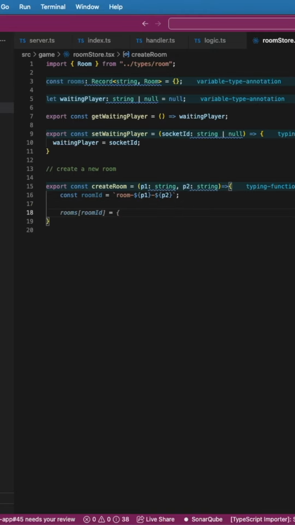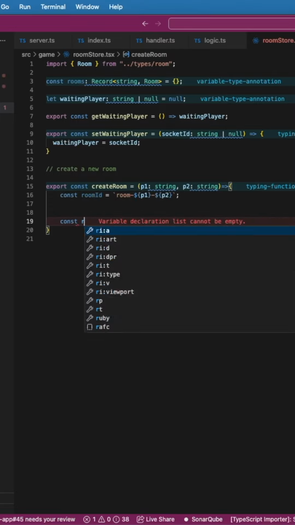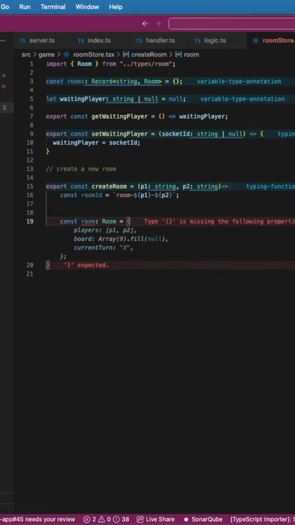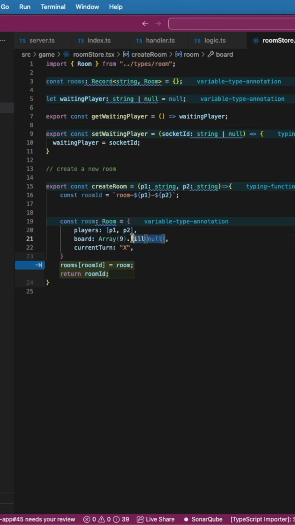And then we also need the room stores, right? So what we are going to store in the room, so we need a const room, we need the type, which will be room, and then here we need the players and the initial board, right? And the initial board will be nine values with null, right? And the current player, or the current turn, will be X, right? But you can use an O as well. It depends how you want to structure the game.